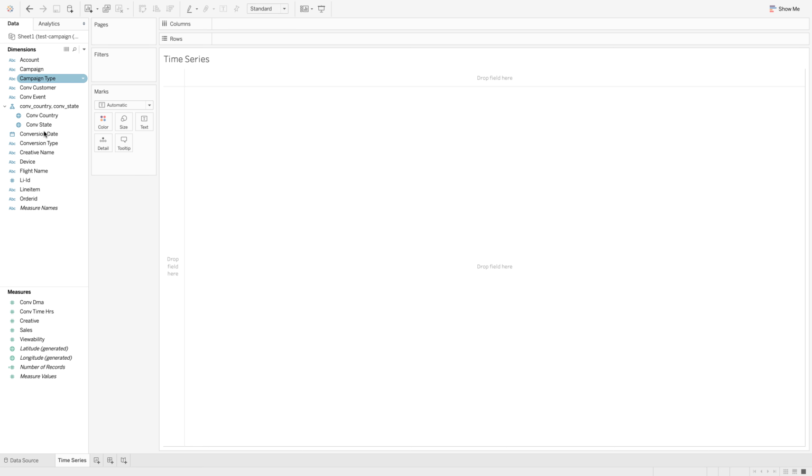So here we've got our dimensions that Tableau has detected, and our measures. If you remember, measures are things that can be calculated on, and dimensions are more like text-based things that can give qualifications to data. So to build a time series, our date data type here is Conversion Date.